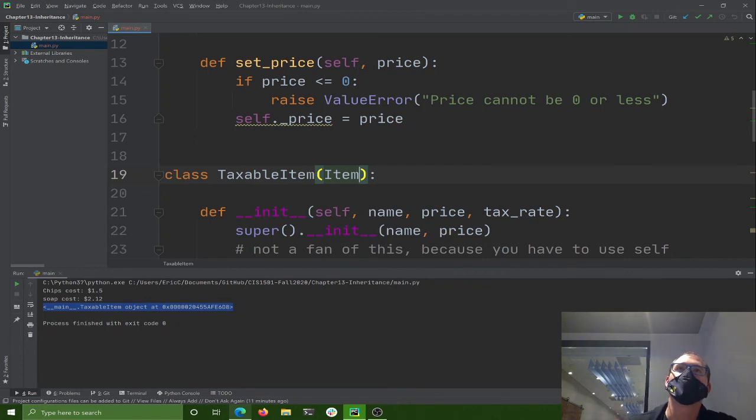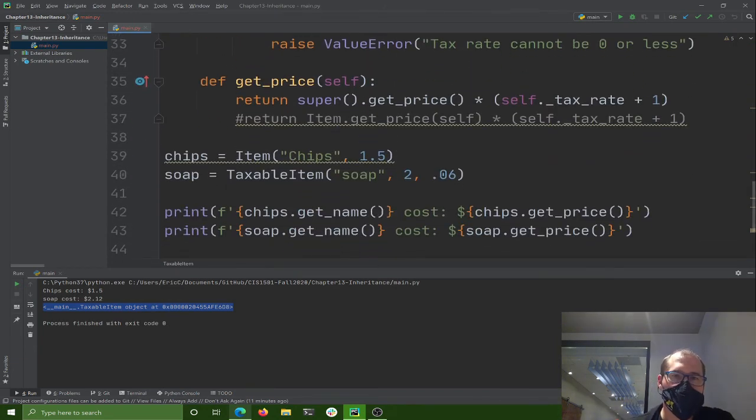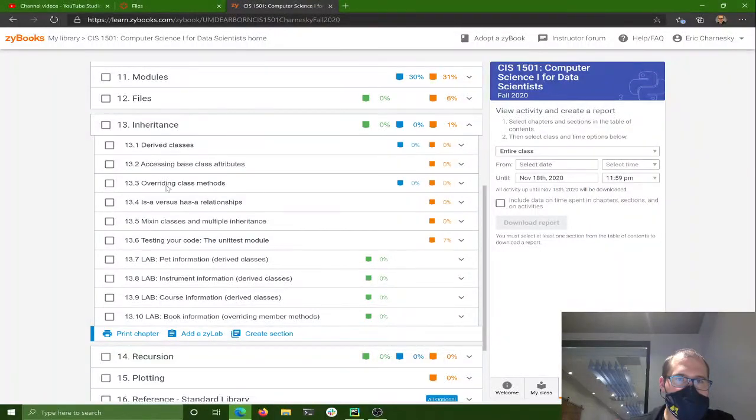The book does talk about this idea of mix-ins, where it says, hey, I will do this method, and then we'll define what that method does, and that's one of those slightly more advanced topics that we'll get to next semester. So that's about it for inheritance. I think we covered all the things we needed to: derived, accessing the attributes, overriding, multiple inheritance. Yep, and then some tests.